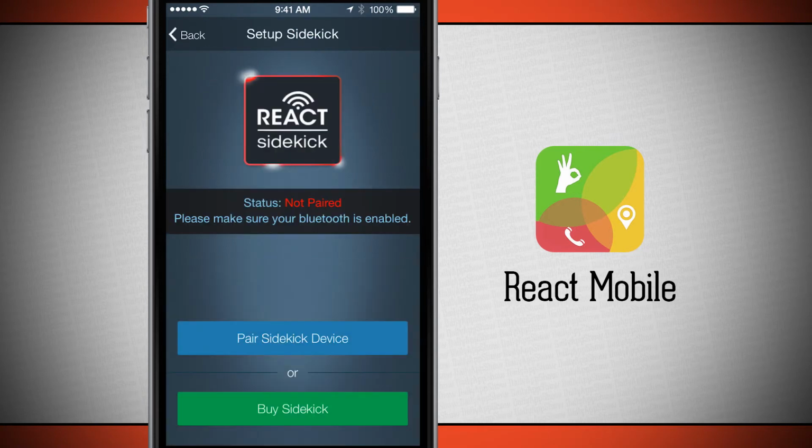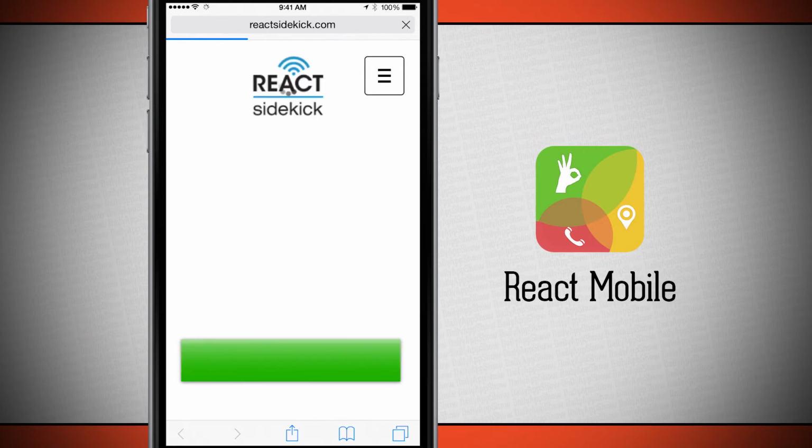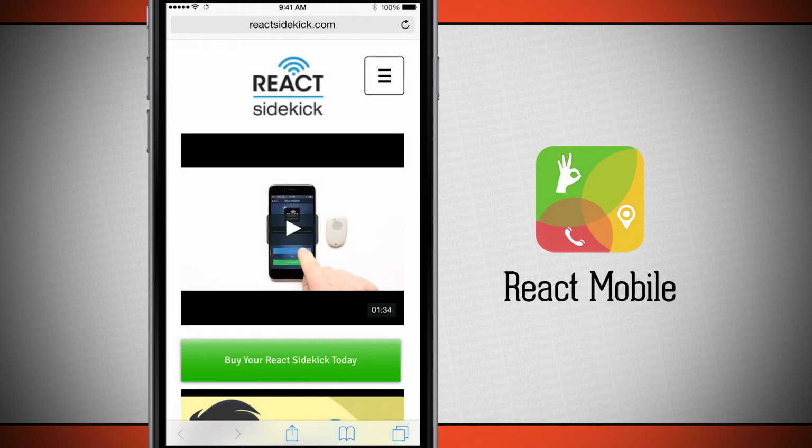Now if you happen to, you can set up a Sidekick device down here in the bottom of the screen, and what this is, we'll go ahead and tap buy Sidekick, and it's going to load in React's website, and you can actually buy a Bluetooth device that's going to allow you to trigger these actions just by the press of a button. So if I wanted to, I can go ahead and purchase this device and sync it up with my phone using the React Mobile application, and then I can click on it, and it's going to automatically go into an SOS mode, and it's going to be independent of my phone.